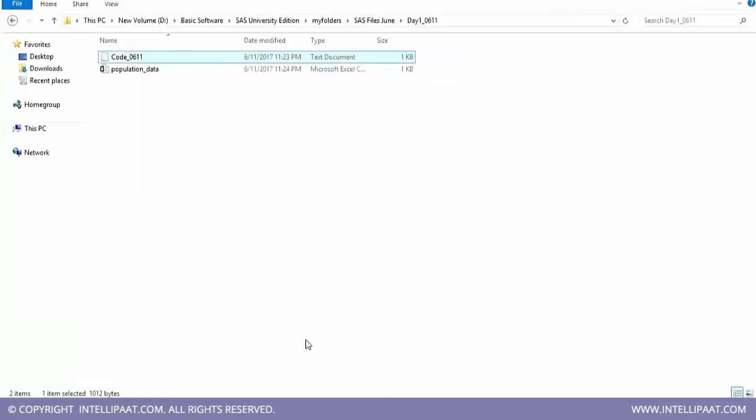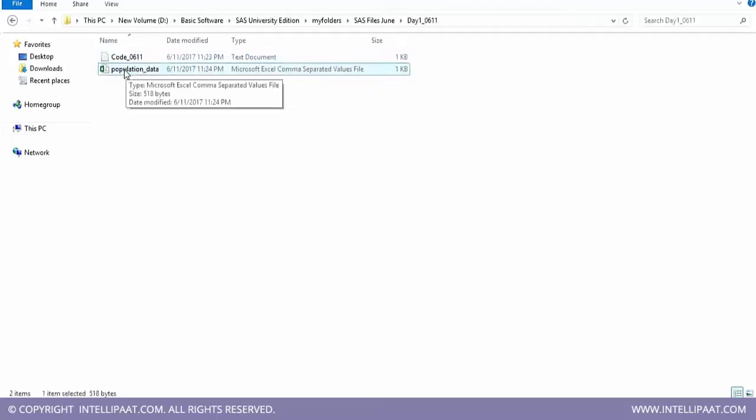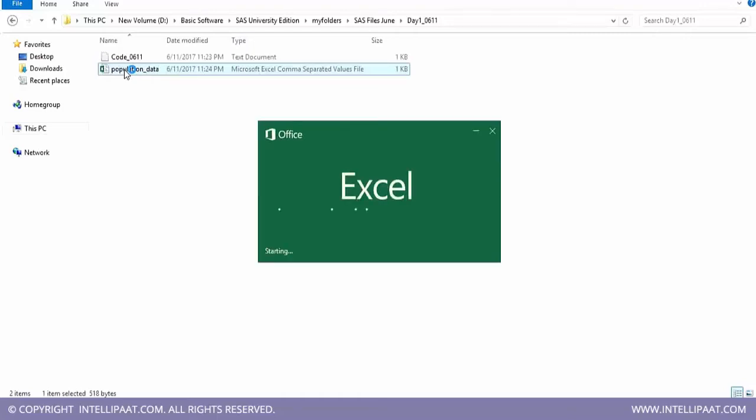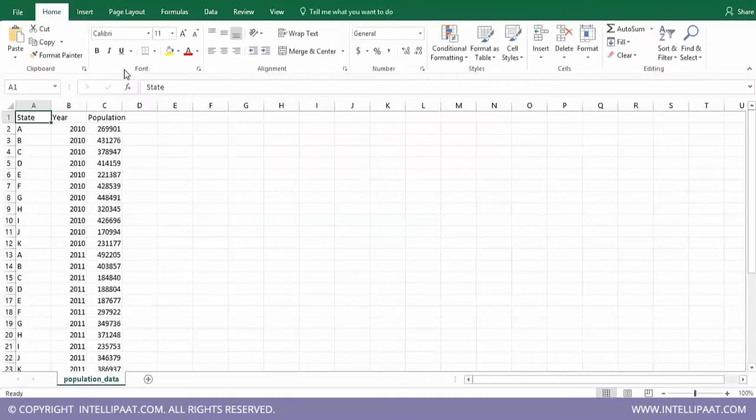Now let me go to my folder and open Excel. I hope you can see my screen. Currently, what you can see is a text file and a CSV file. I'm assuming most of you would have seen or worked on CSVs, which, if double clicked, open as Microsoft Excel. And I'm assuming you would have worked on Microsoft Excel.